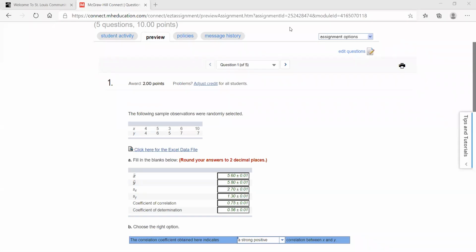All right, so this is chapter 13. This is problem number one. In this problem, it looks like they're going to have you calculate the sample mean of X bar, Y bar, and then they want you to do the standard deviation. These are the sample standard deviations that I believe you did back in chapter 3. And then they want the coefficient of correlation, or sometimes they just say the correlation coefficient, and then the coefficient of determination, which is just going to be that number squared.